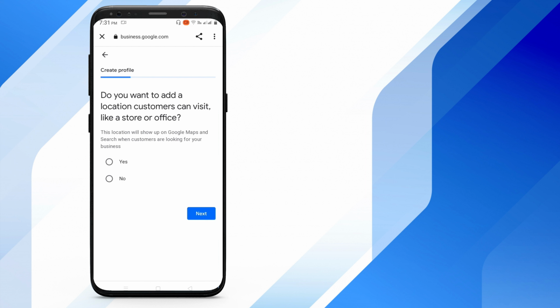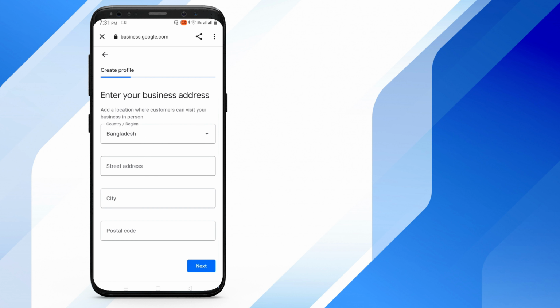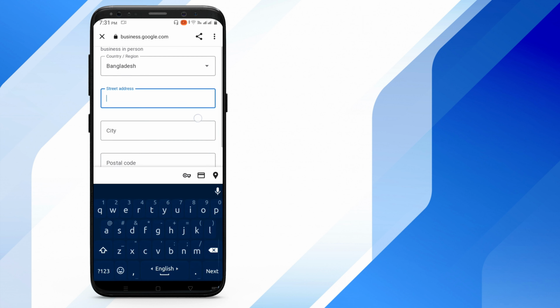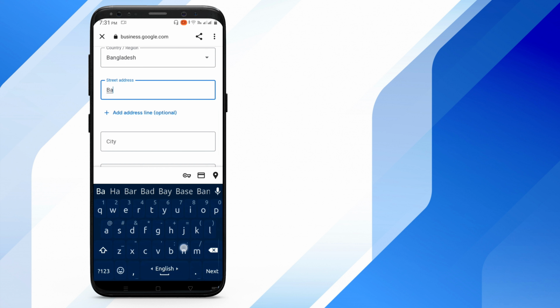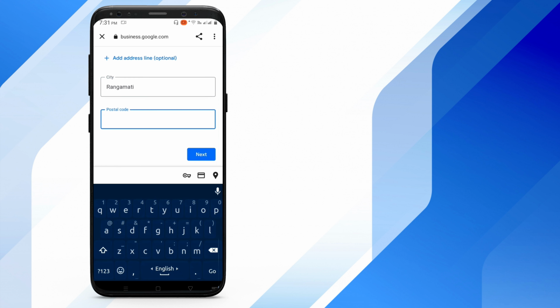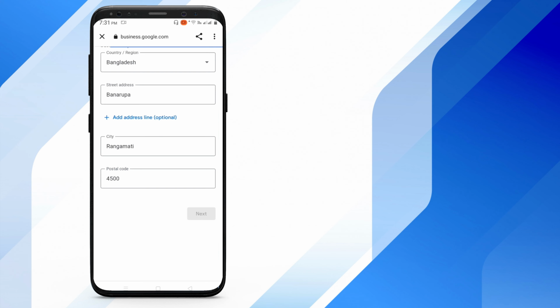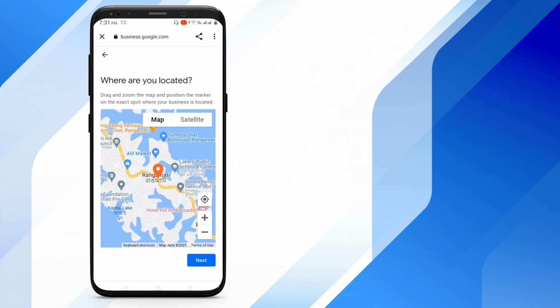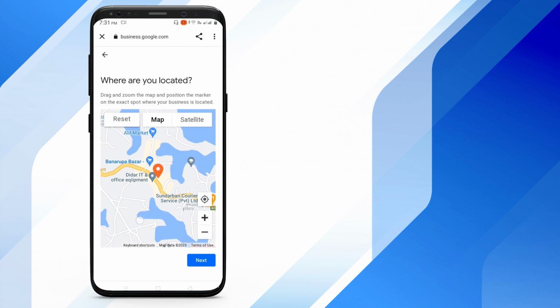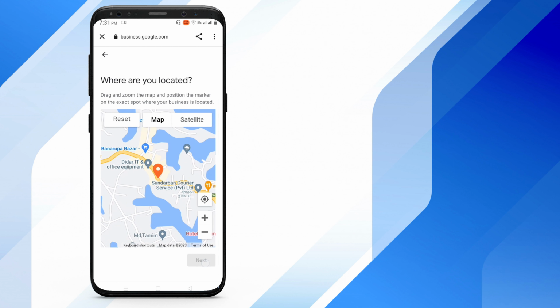Do you want to add a location customers can visit, like a store or office? You can choose if you want. So if I go for yes, now you have to enter your street address. Then go for city, postal code, go for next. Now you just go for next.